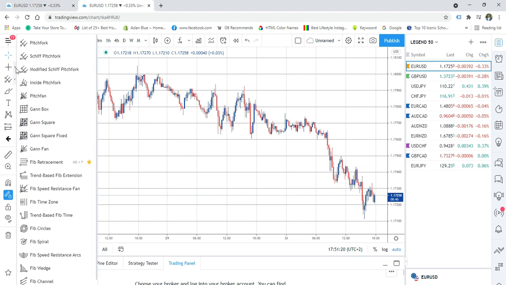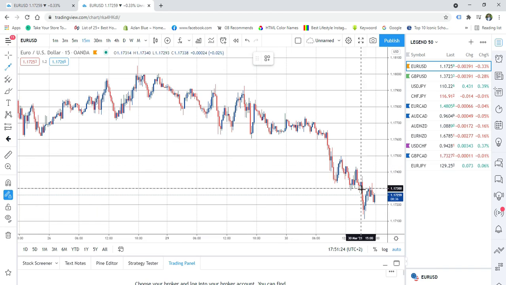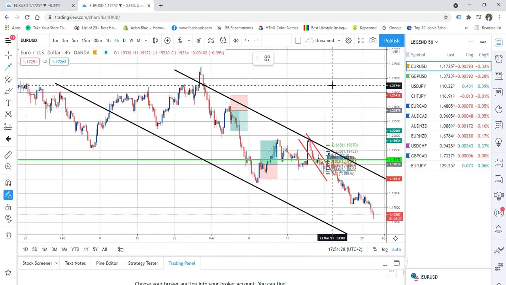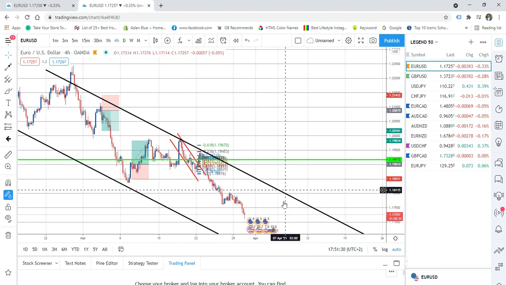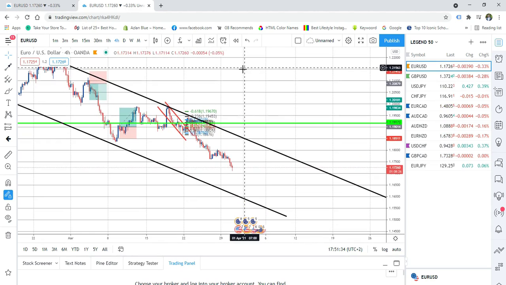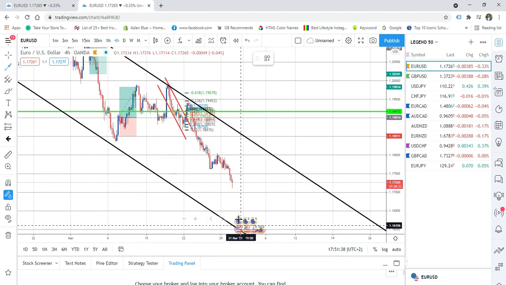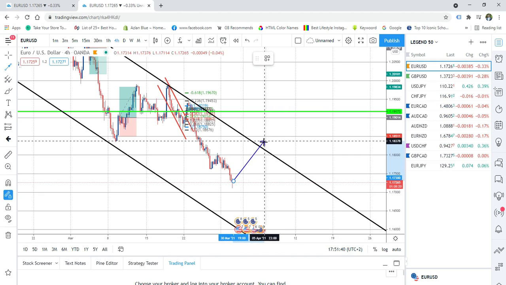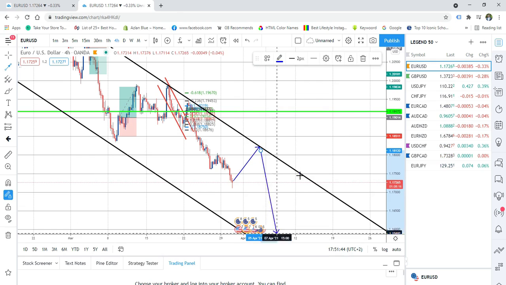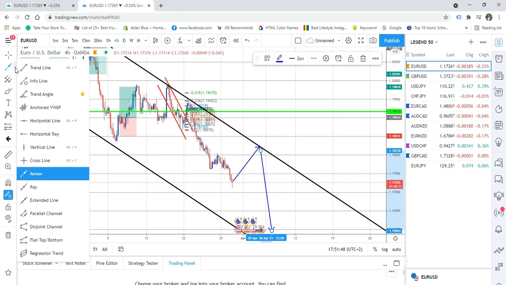Then the other thing, right here again, you can also draw an arrow. For instance, if I just zoom out a bit, say on Friday you want to leave the chart and you are thinking, what's going to happen? You can always say this could come here and then break down like that. This is a bit handy.